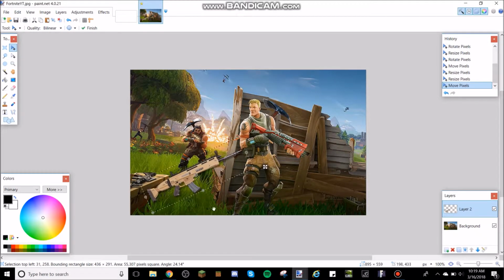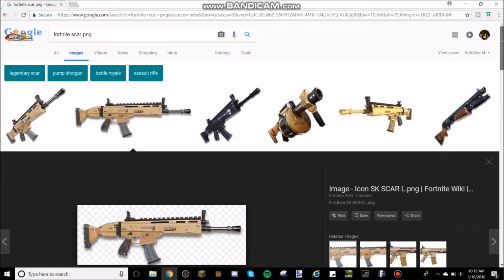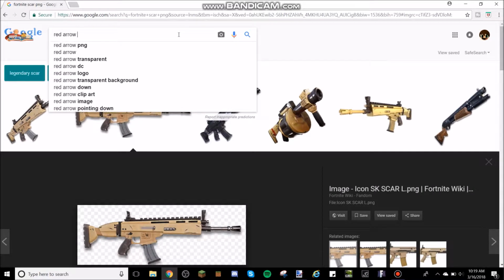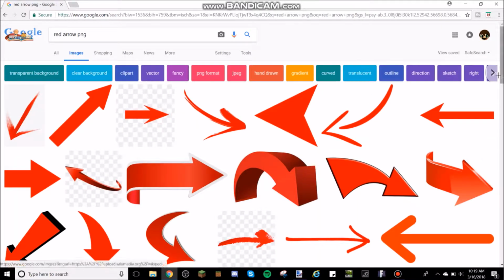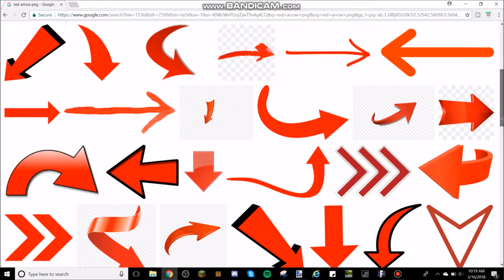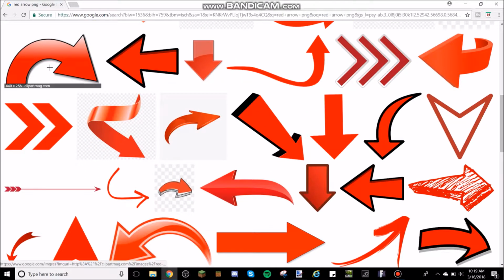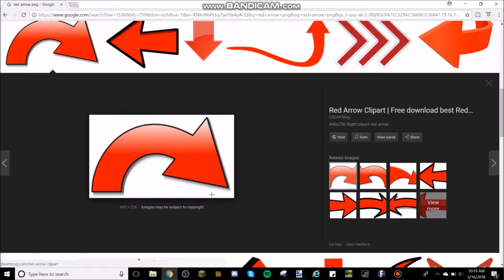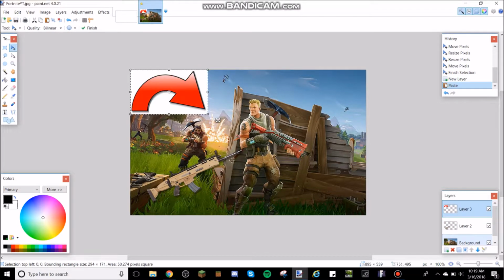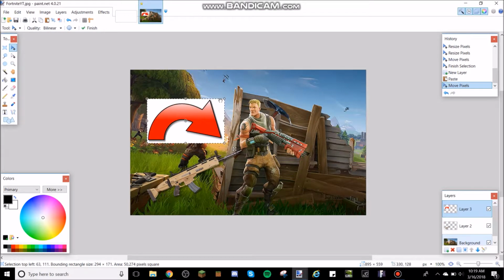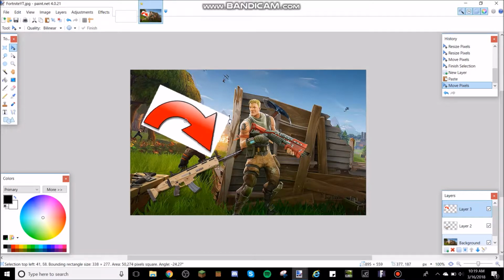And now let me show you this. Now go to the internet. Let's find a red arrow. Okay, so red arrow PNG. All right, so let's go ahead and use this one right here. Now it loads in. You can see this one still has a white barrier. Copy image, paint, create new layer, then we paste, and then oh no, it's still white. Now what am I supposed to do?